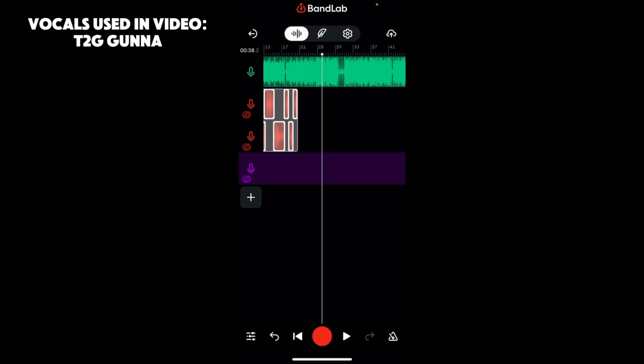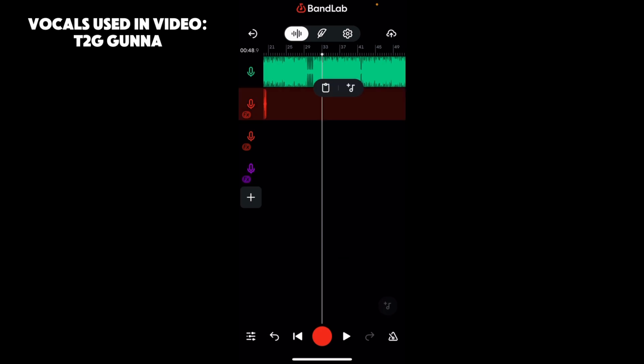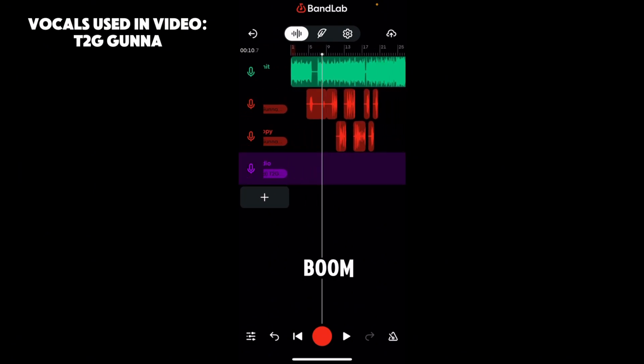Say your next hook is at 33. Well, I'm just going to paste it there, and then I'm going to add the rest that was in the back. And boom, you've done it.